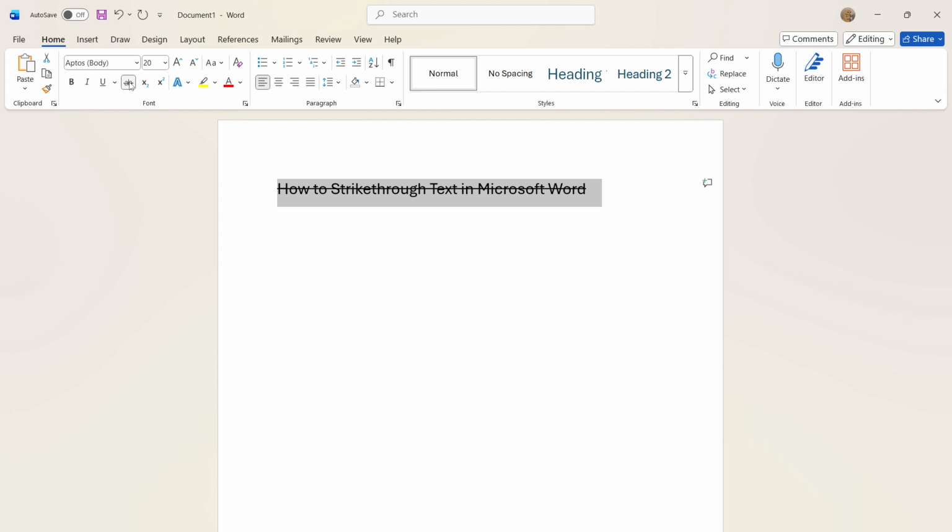If you decide that the strike-through effect isn't necessary, or you applied it by mistake, don't worry. You can easily remove the strike-through by selecting the same text and clicking the strike-through button again. This toggles the effect on and off, giving you full control over your document's appearance.